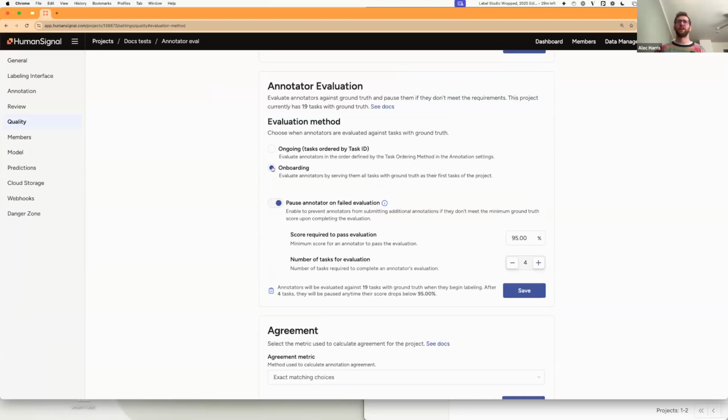So we have this setting here. The quiz aspect is the onboarding part; you're doing it at the beginning of your annotation. I want to pause the annotator if they fail the evaluation. And failing the evaluation means that after 4 tasks, they get a 95% or lower.